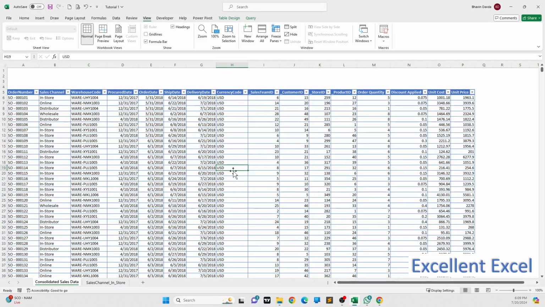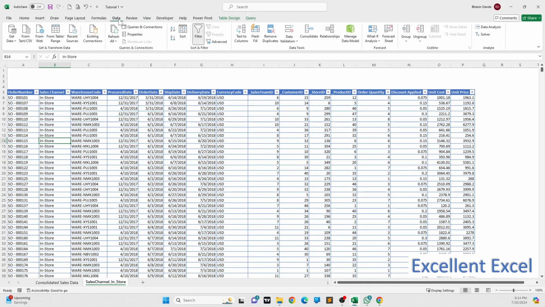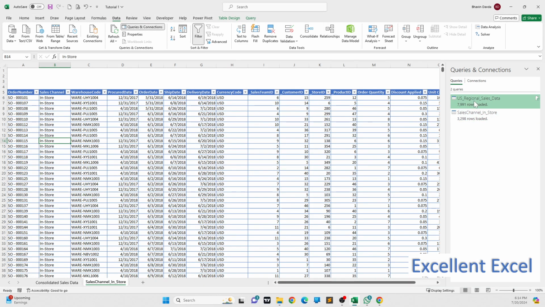Yeah, great. So we have now two different sheets. Now this has got only sales channel in store, so the department of in store can refer to that. So we have our first Excel sheet with a different sales channel ready. Now let's create one more. We again give reference to this one.